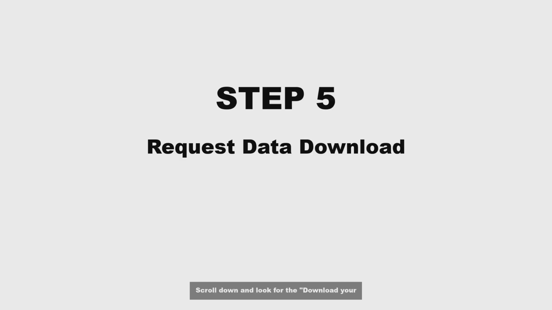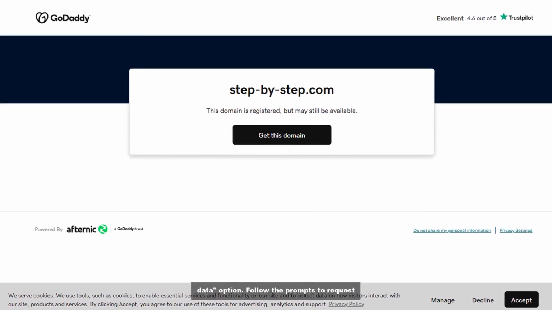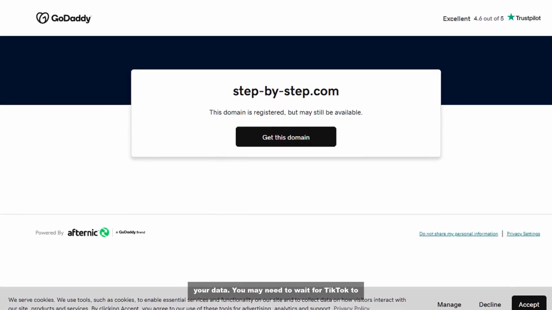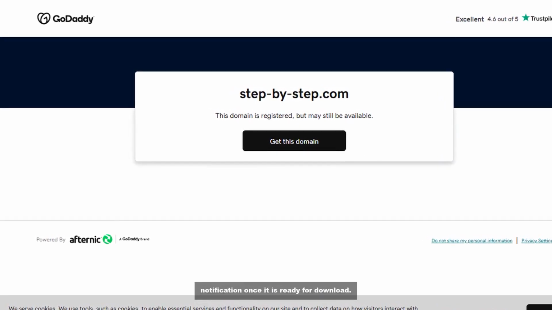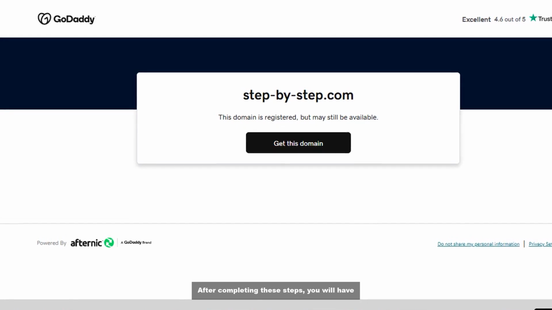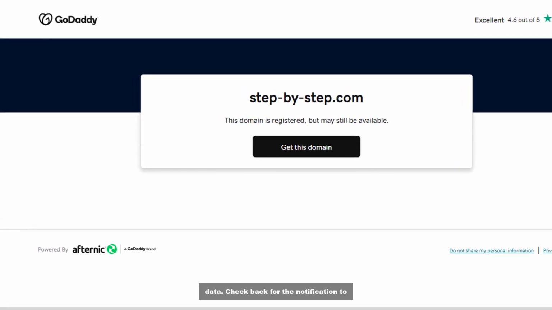Step 5. Request data download. Scroll down and look for the Download Your Data option. Follow the prompts to request your data. You may need to wait for TikTok to prepare your data, and you will receive a notification once it is ready for download. After completing these steps, you will have successfully requested your TikTok account data. Check back for the notification to download your information.